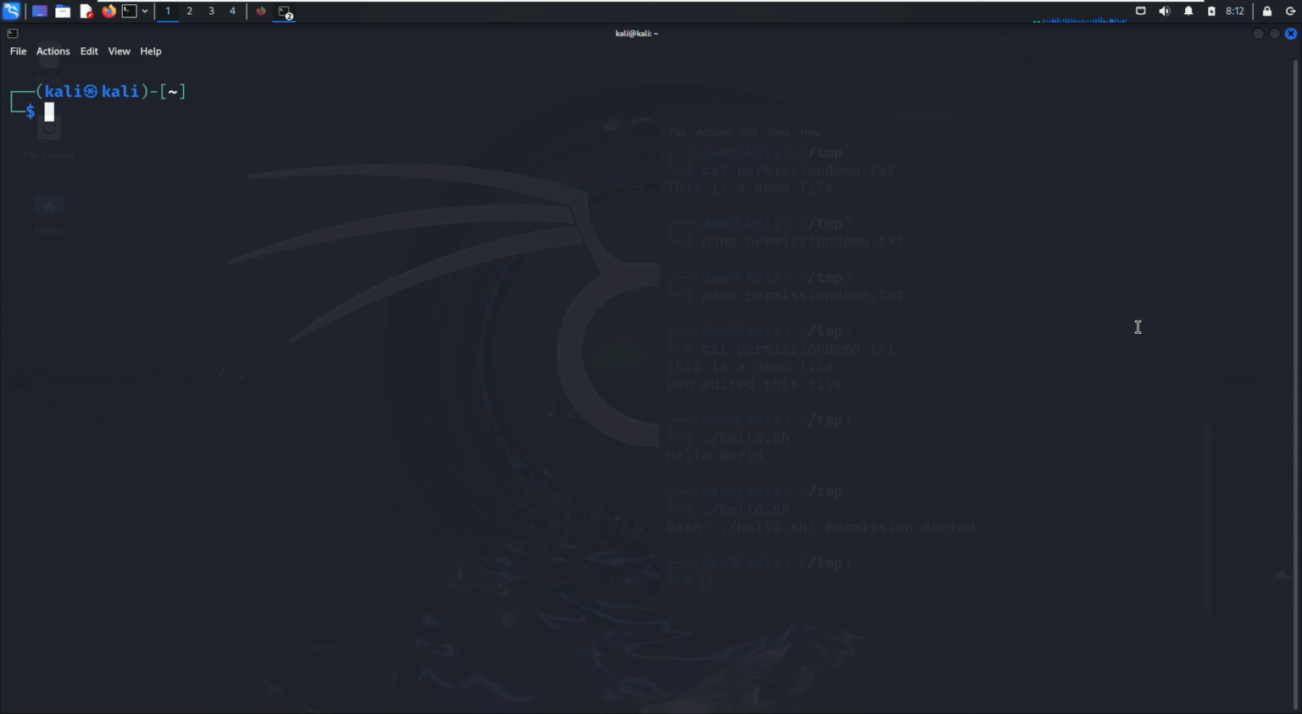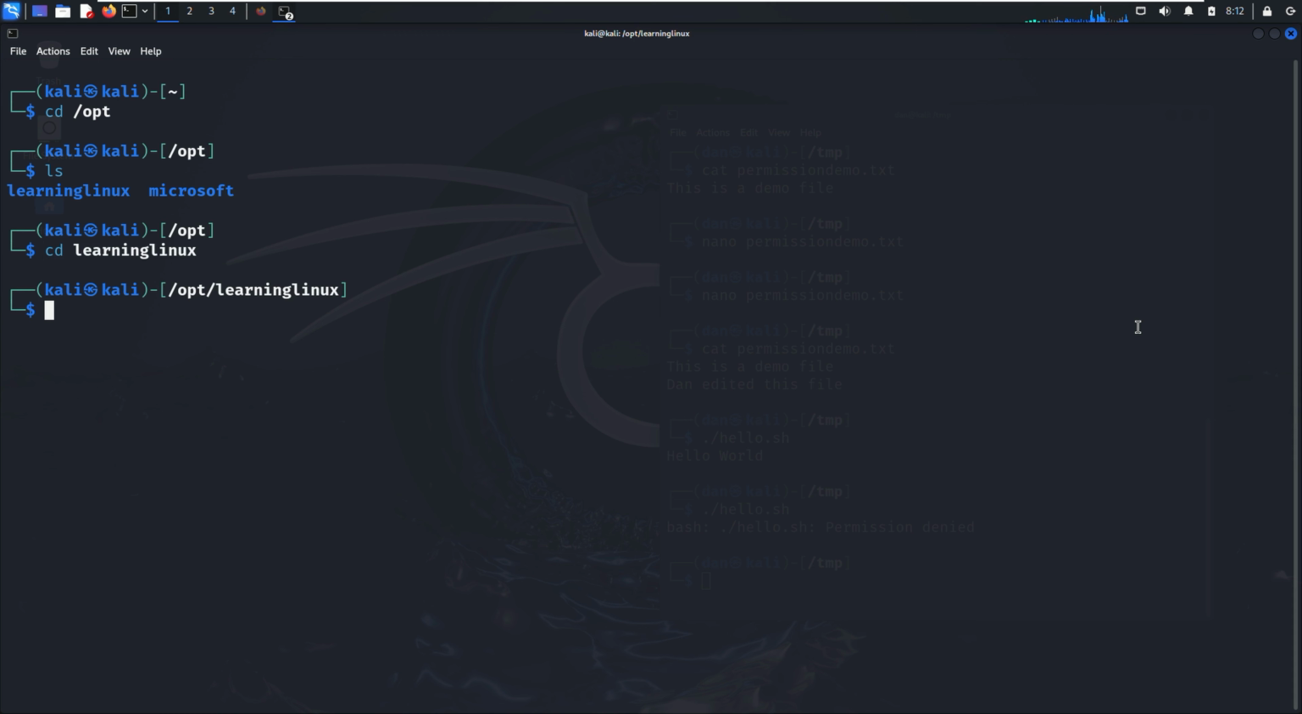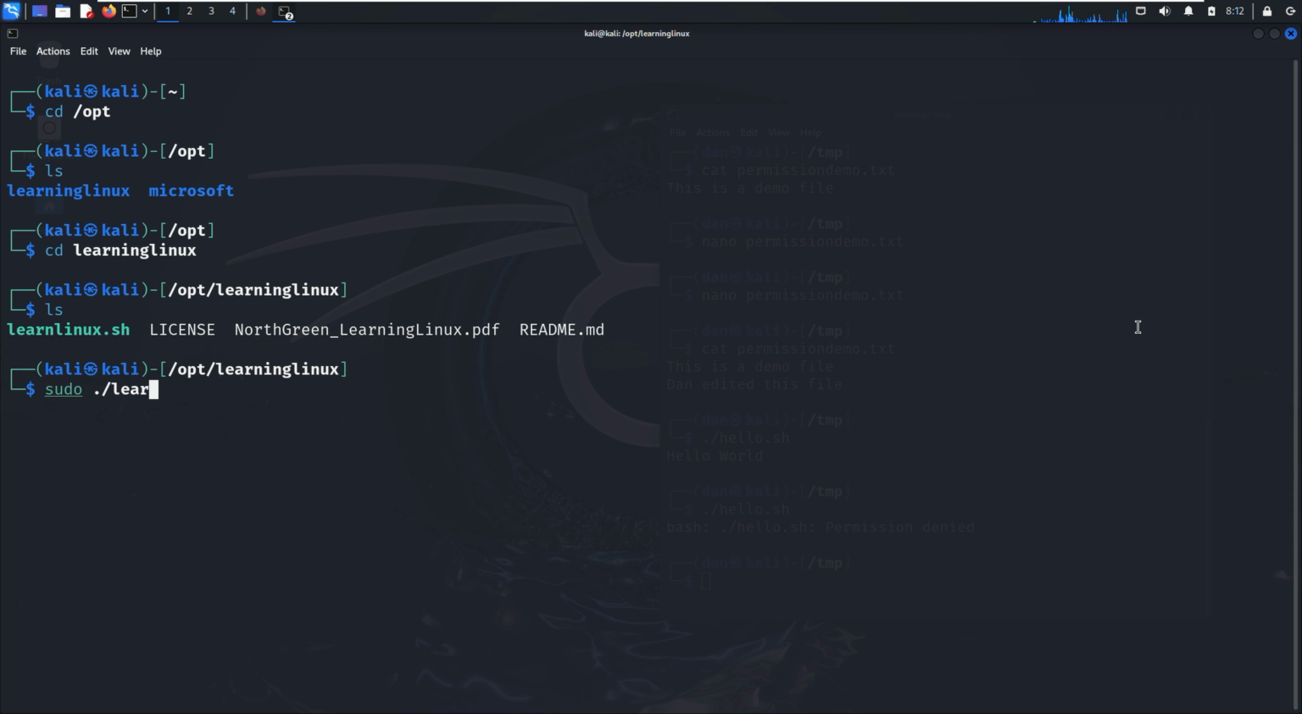So we are going to change directory to the opt directory. Earlier on, we used git clone to get Learning Linux. So I'm just going to change directory into this folder, and I have the Learning Linux shell script here. So I'm going to run this with root privileges. So sudo Learning Linux. And this is going to give us a couple of different kinds of exercises.